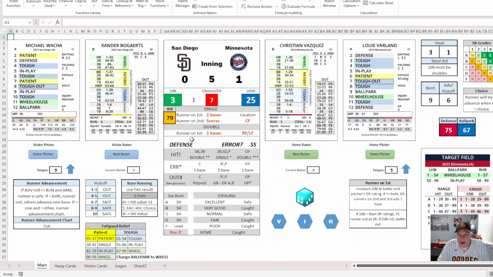5th inning, Bogaerts to lead off. Bogaerts has been really hot. He started out the season very well right now. See if you can get it going. Wheelhouse 59, and that's a leadoff single for Bogaerts. He continues to stay hot. Steal number is a 6. He's a 3. That's not going to make it.